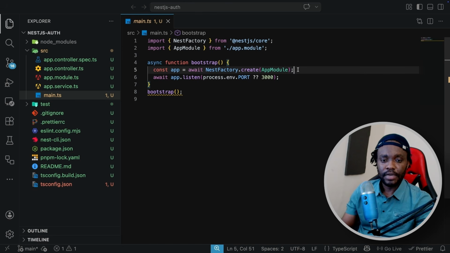And over here in line 5, we have this NestFactory.create where we pass in the AppModule. All this does is it goes on to boot up our NestJS application, making use of the application module as the root module over here. So we pass in the AppModule and NestJS handles everything from there. And in line 6, where we have app.listen, it just goes on to start up the HTTP server on port 3000.